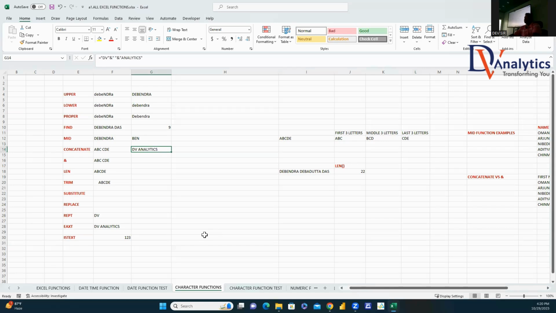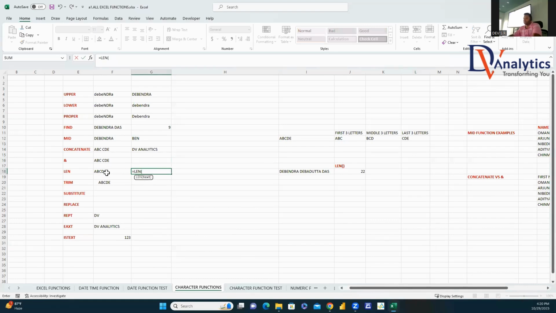Does it make sense, guys? How to go for concatenation, right? So if you say length, how do you use the length? The length of ABCDE. How many characters? 5 characters. Yes or no? If there is a space before and after, and you want to remove the space, you can use TRIM of ABCDE. It's going to get you what? Only ABCDE. There is no leading space.